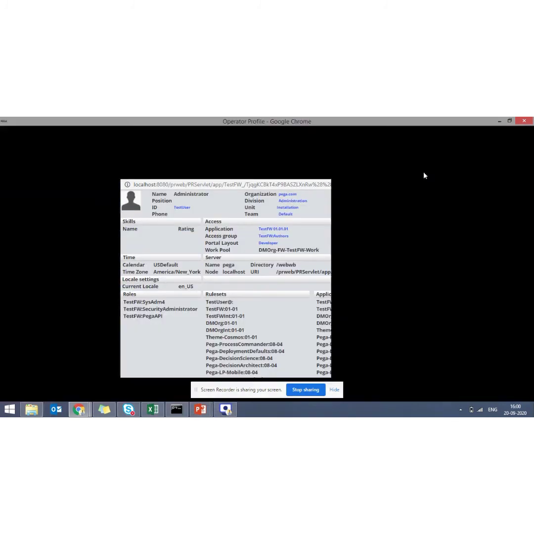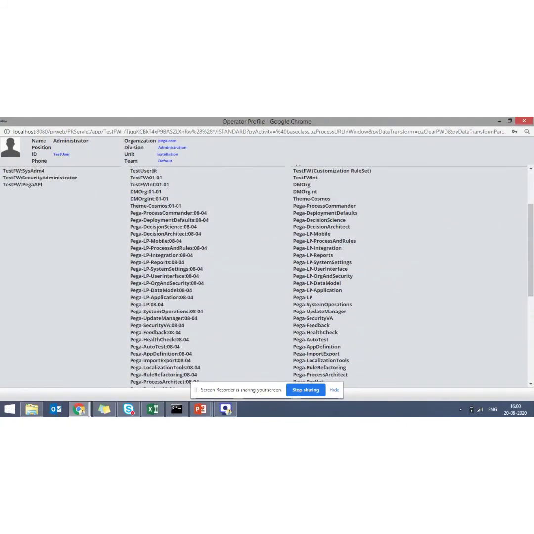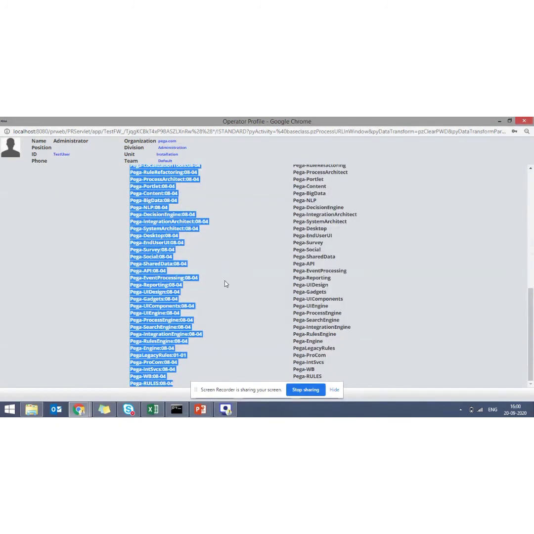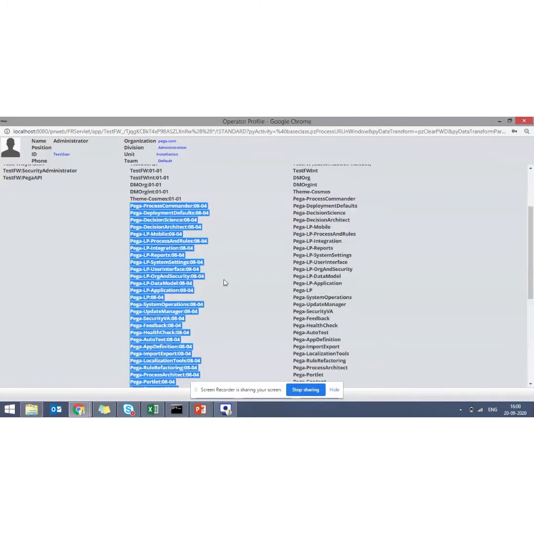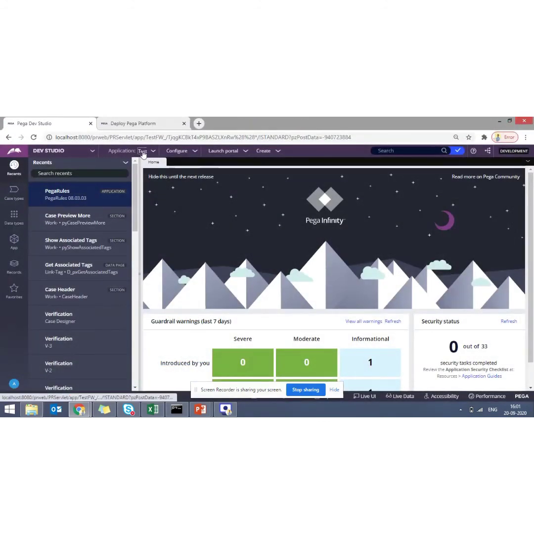So if you see the profile, it's an 8.4 application. You'll be able to see all the versions over here: Pega Process Commander 8.4, 8.4, 8.4, everything is 8.4. Around it is 55 rule sets. So what rule sets will come. And then I just open the application.